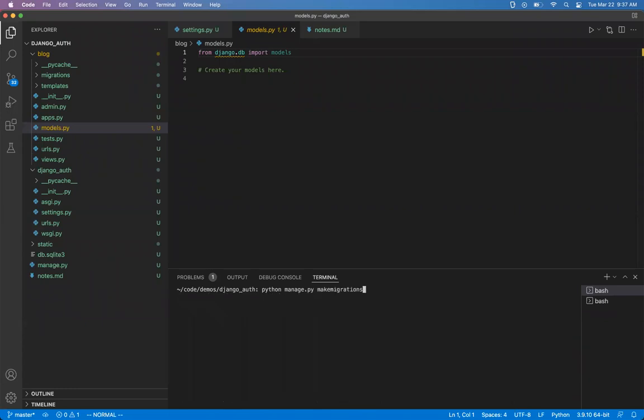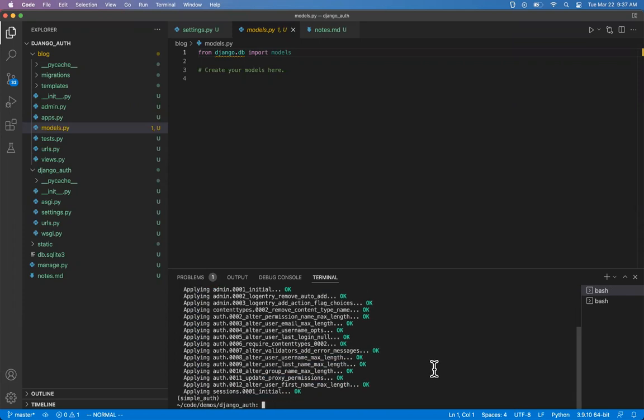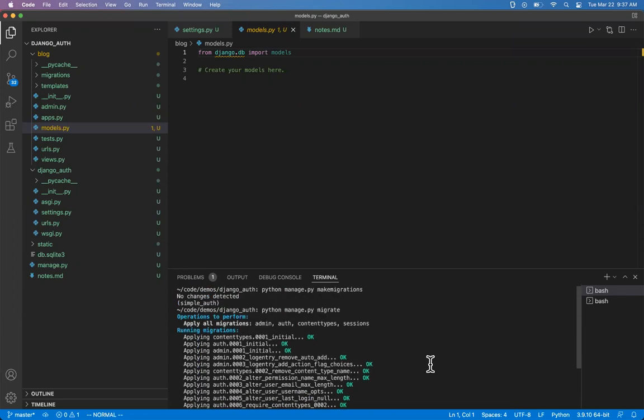Just for my sanity, I'm going to make migrations. That does nothing. Okay, that's what I was expecting. Migrate. Cool. So that runs all of the initial migrations. In particular, it runs the auth migrations. So that's what I'm curious about right now.